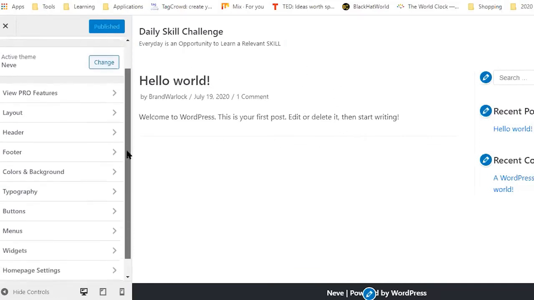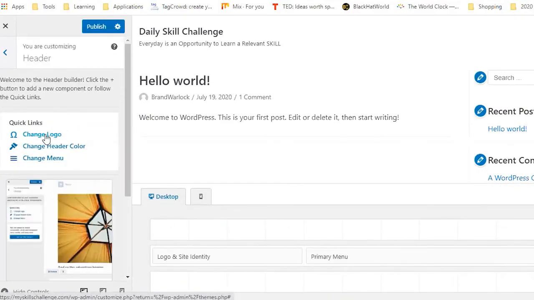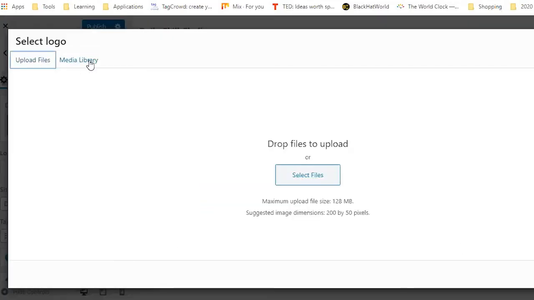Let's add some flesh to it. Let's start with the header. Change logo. So I made a logo for this particular website. I'm just going to upload the logo here. I'm going to click on this to select the logo. See, upload file, media library.